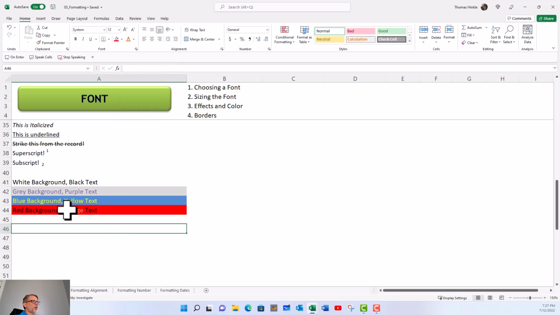So it can just be one part of the text. And that's about all there is to formatting fonts. Let's get ready for the next lesson.